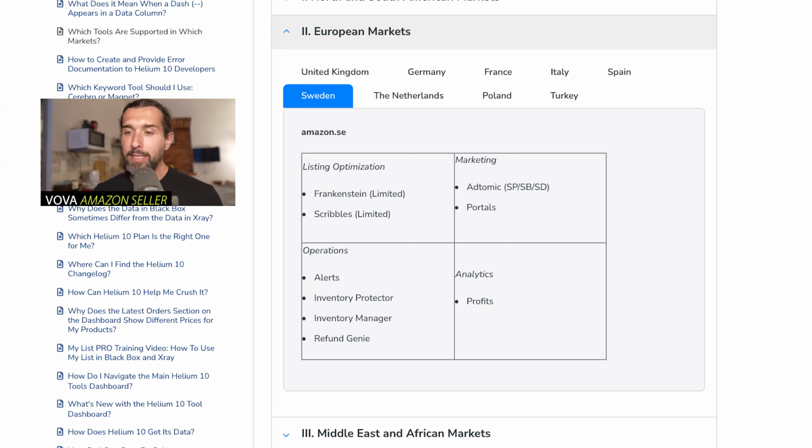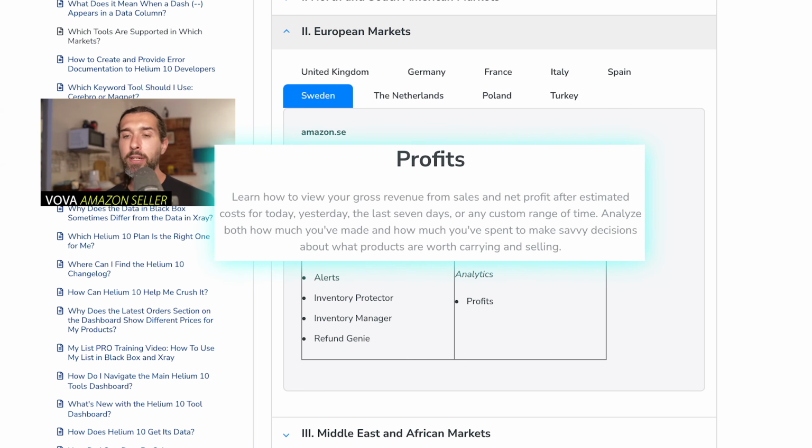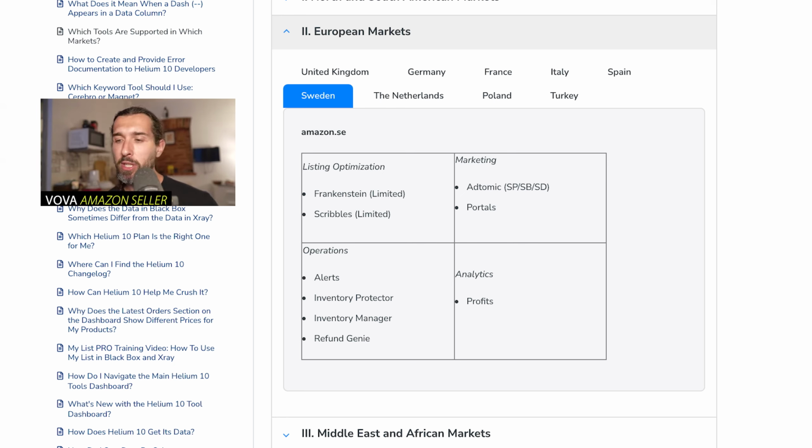So next one is analytics. Profits is a tool for profit analytics for Amazon sellers, and it's going to show you your bottom line profit. You input the cost of goods of the product that you're selling, and based on the sales on Amazon, all the refunds that you're getting and all the Amazon fees, you're going to have finalized profits within Helium 10 Profits. So you can see actually if you're profiting on Amazon or not.